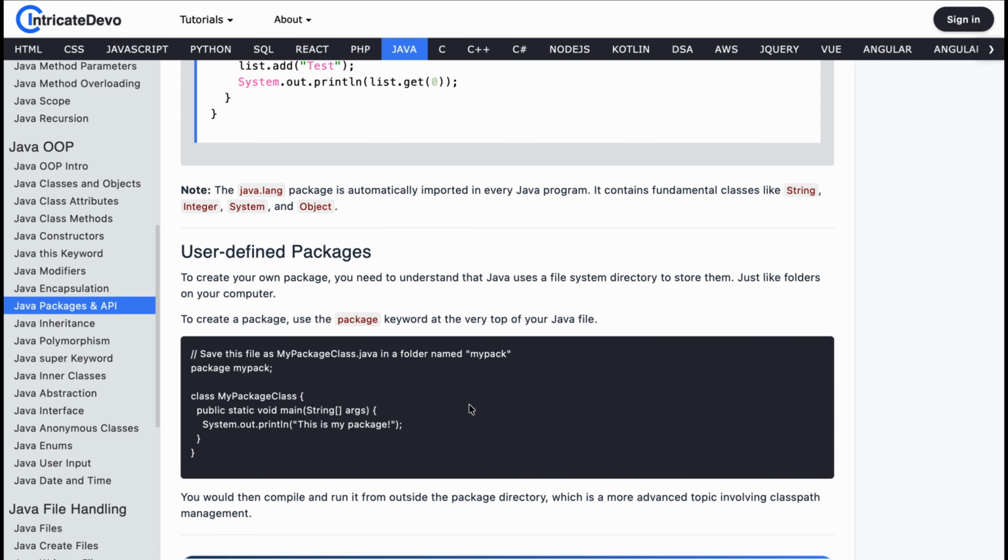Now let's create our own package. package mypack. This line must be written at the very top of the file. It tells Java that this class belongs to a package named mypack. package mypack; class MyPackageClass, public static void main(String[] args), System.out.println("This is my package"). And here's the important part: the Java file should be stored inside a folder named exactly like the package. So package name equals mypack, folder name mypack.